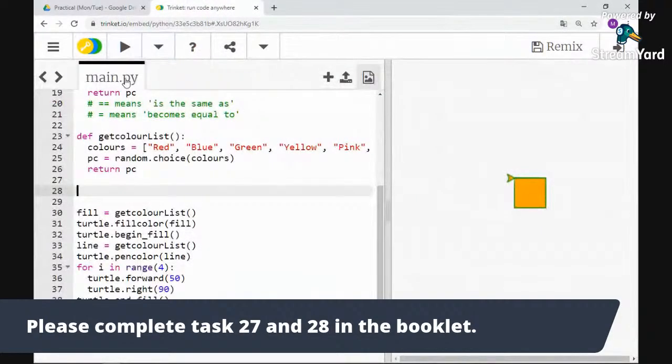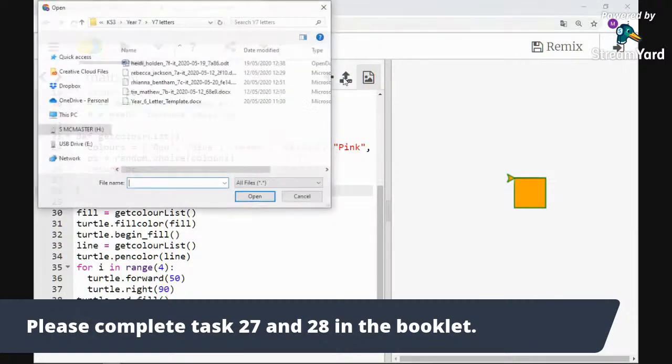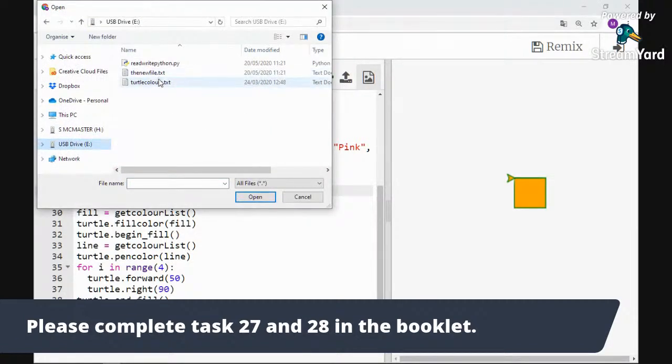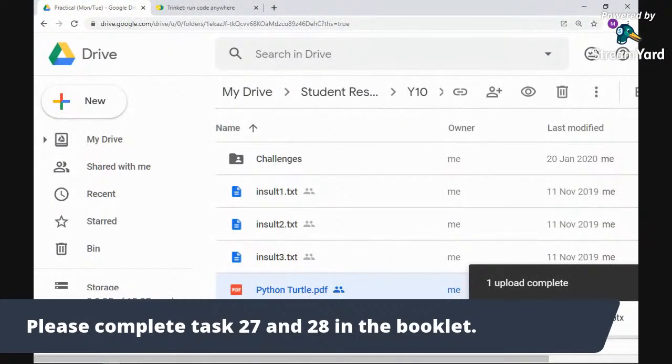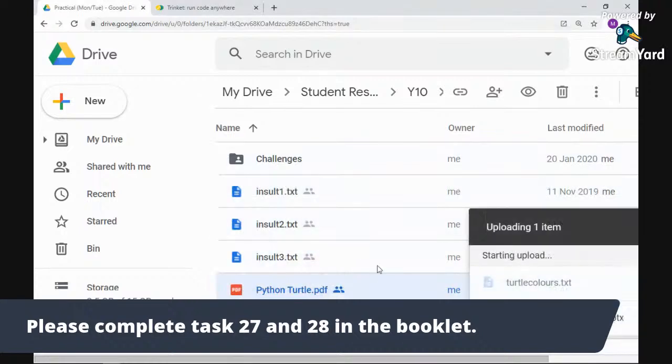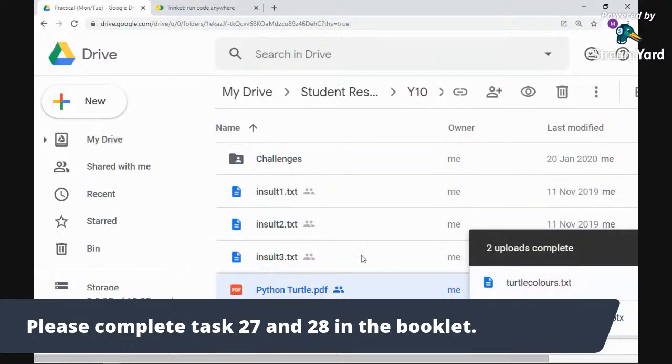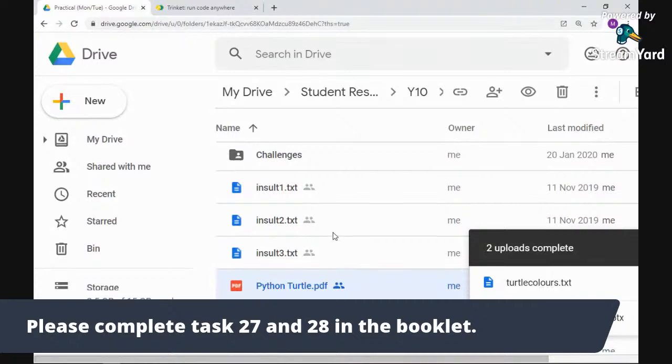Okay. So what I can do is I can upload a text file here. I'm just going to put this into the USB drive so we don't have too many things going in at once. So I'm going to upload a text file. I'm going to get it from the USB drive. turtlecolors.txt is where I've saved that to. I haven't yet put that in there, have I? So let me do that quickly. Just uploading the turtlecolors.txt. If you want to go into the student resources year 10 and the practical section, it should be in there now.